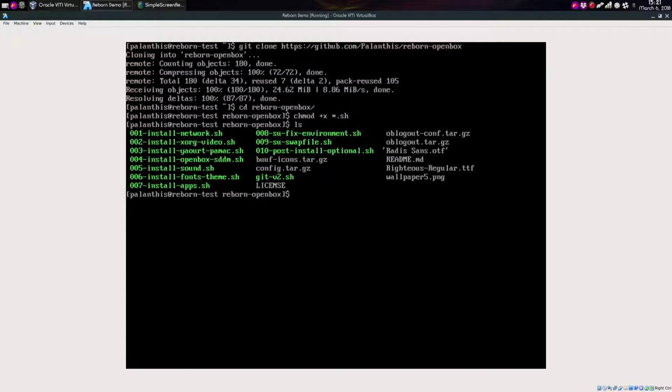Okay, so we can start, and we just run these in order. Actually, let's take a second and look at them before we start running them. You'll see there's 001 install network, 002 install xorg, Yaourt, OpenBox, etc. When you get to 008 and 009, you'll notice that they are prefixed with su. That means that those two scripts are doing something that sudo is not enough for, so you need to su to root and then run the script, and then after you've run those two, you can exit back out of root, and then it'll be time to reboot. So just a note on how those scripts run.